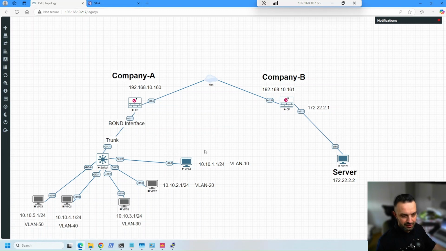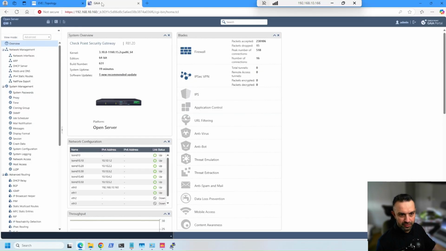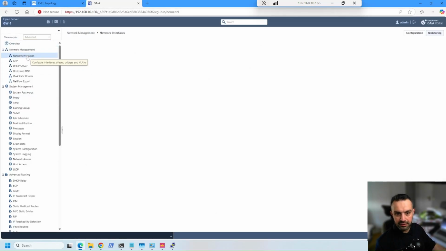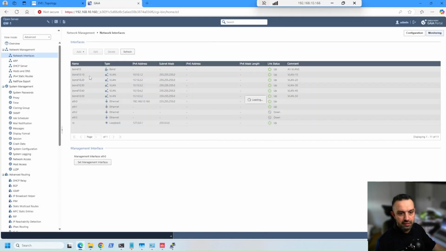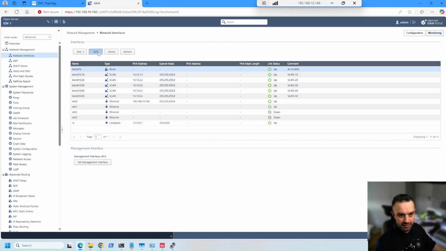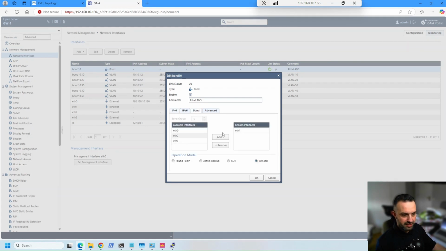So let's get started. First we have our company A firewall. I have configured it here with a bond interface, and this is a trunk. We can go to the gateway here and take a look. So this is a bond interface. Let's open the lock here. If we click edit, we can see that it is behind the ETH1 interface.